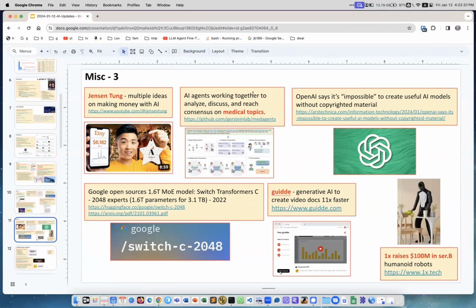AI agents working together to analyze, discuss, and reach consensus on medical topics. Remember this famous line about medical doctors, I concur. Okay, so here you can create teams of, quote, medical doctors, and they talk and discuss and come to conclusions about medical topics together. So it's very interesting. It's open, you see, on GitHub. OpenAI says it's impossible to create useful AI models without copyrighted material, so you can read it here.